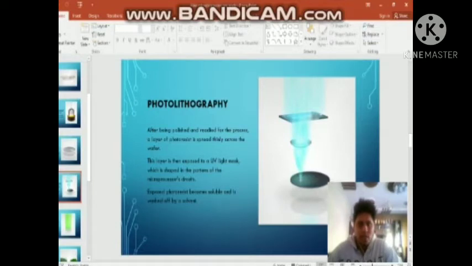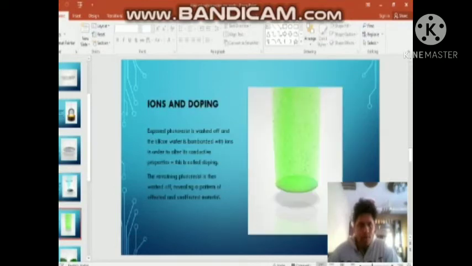Photolithography. After being polished and readied for the process, a layer of photoresist is spread thinly across the wafers. This layer is then exposed to UV light through a mask, which is shaped in the pattern of the microprocessor circuit. Exposed photoresist becomes soluble and is washed off with a solvent.